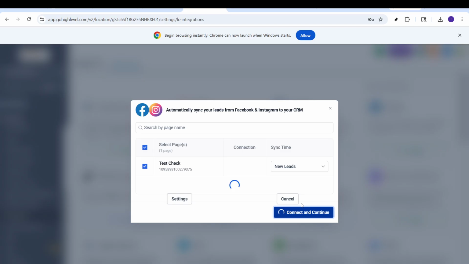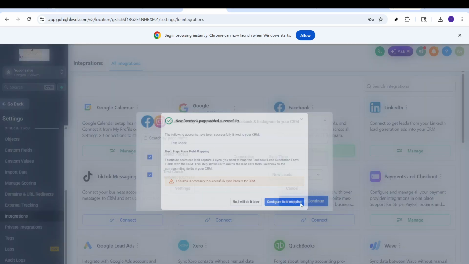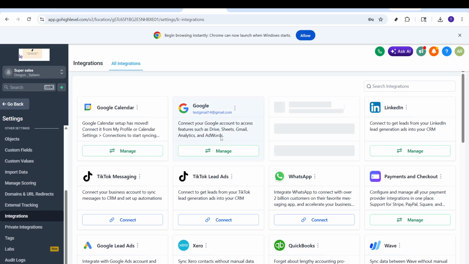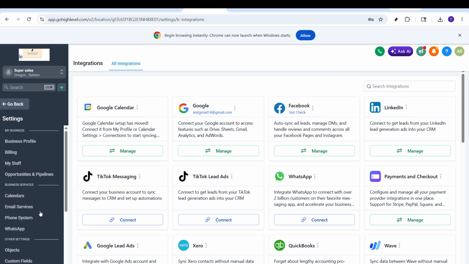Next, it's essential to map your form fields to GoHighLevel. Revisit the integrations page and under Facebook lead ads, select your connected form. You'll need to match each Facebook form field with its corresponding field in GoHighLevel. If a needed field doesn't already exist in GoHighLevel, you may need to create it first under custom fields. Again, ensure to save your mappings before moving on.